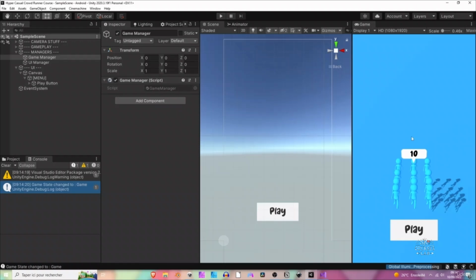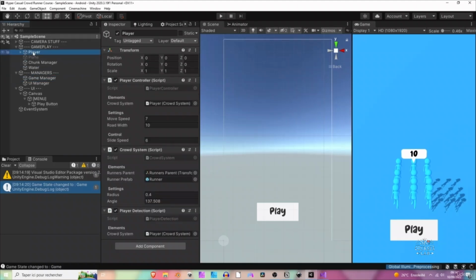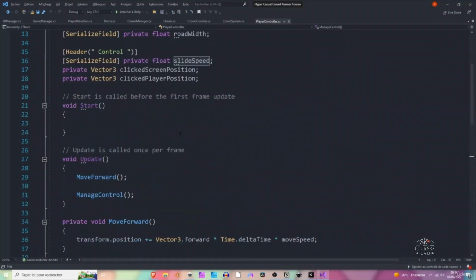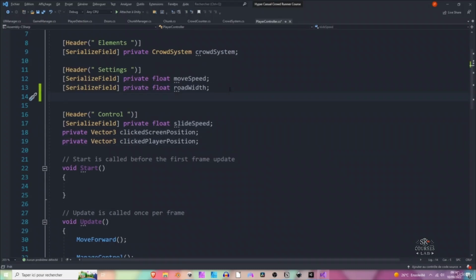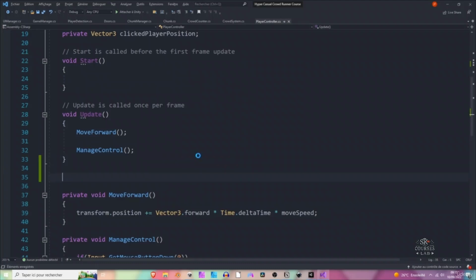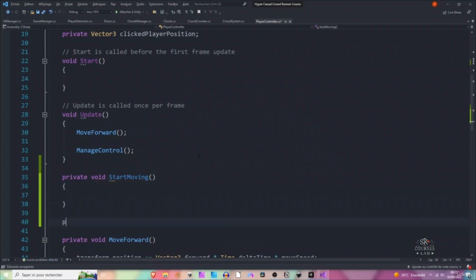So now we just need to add some logic to our player to allow it to start running whenever we press the play button and not before. So let's open our player. In the player controller script, we're going to add a small boolean here for the control, or in the settings. I think it's better. So let's create a new boolean and let's call it can move. Okay, perfect. Now we need to add two more methods, and they can be private, and let's call them start moving and stop moving.